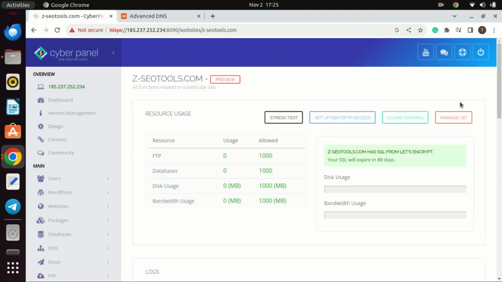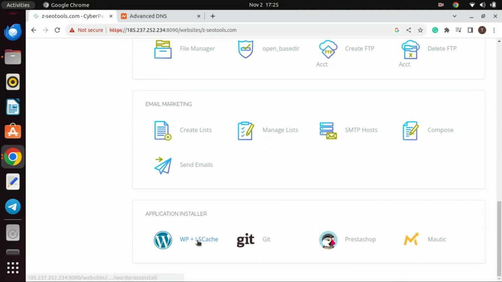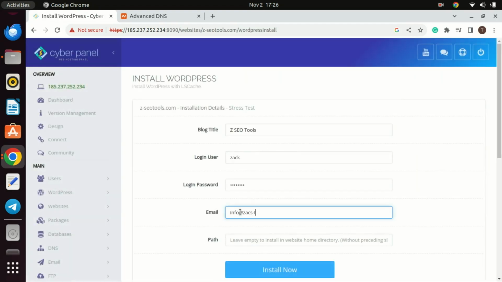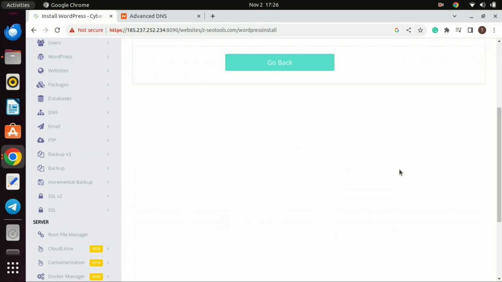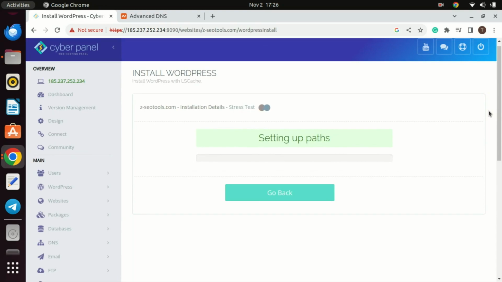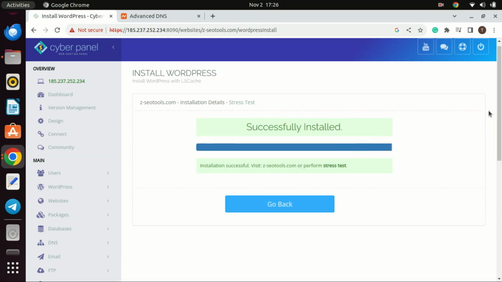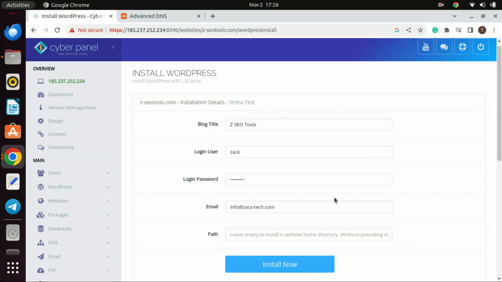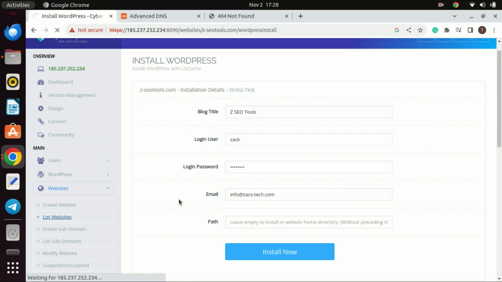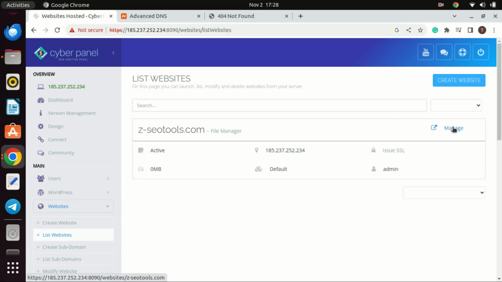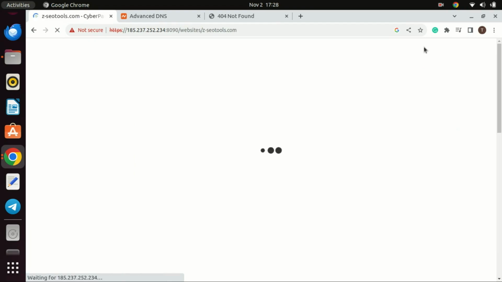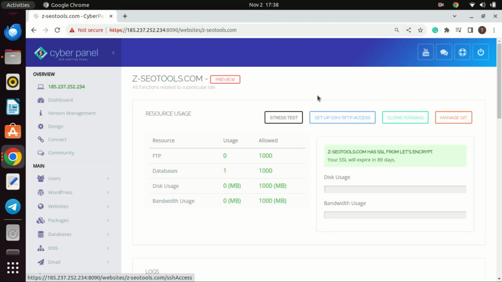Let us install WordPress to the site. Enter the website title, username and password as well as the email. WordPress has now been installed on your website. Let us now preview our WordPress website.